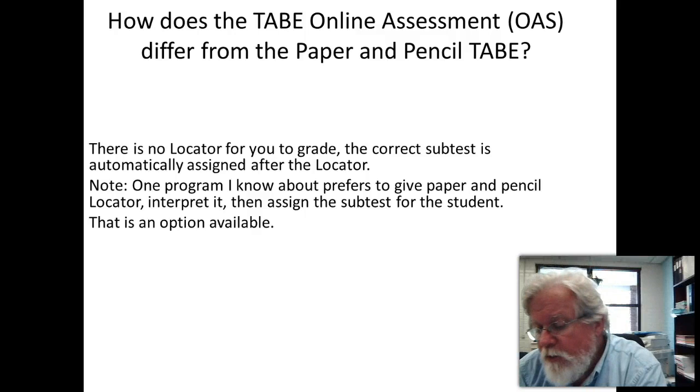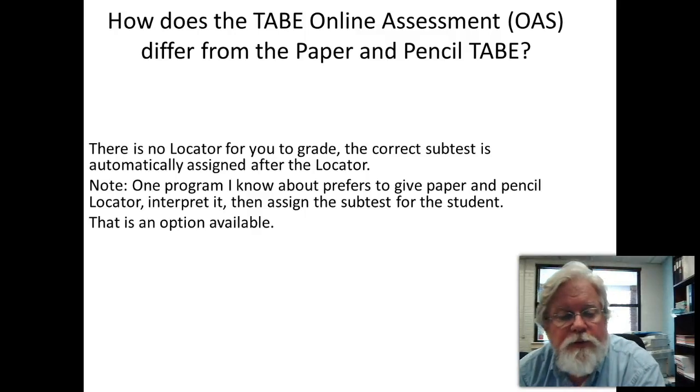There is, however, a note that if your program prefers giving a paper and pencil locator, interpreting it, making a judgment call if it's close to the borderline, say between M and D, and then assigning the subtest for that student, that is an option available. That's the way they were doing it in Lawrence. But it's an option. You don't have to do that. It will follow the regular locator guidelines in assigning the right level.